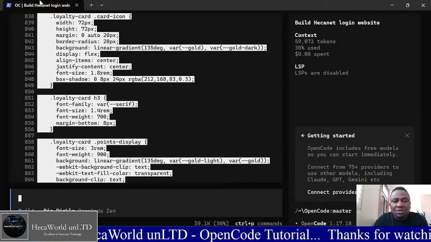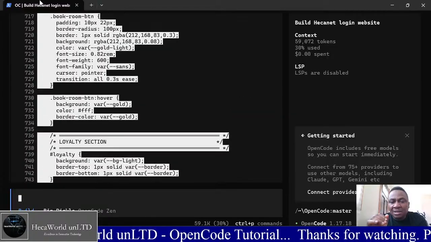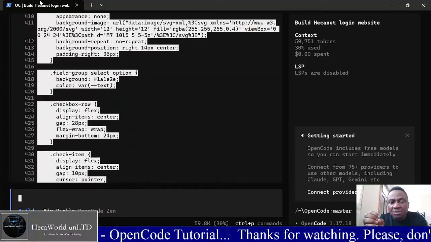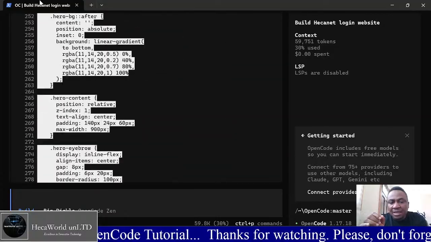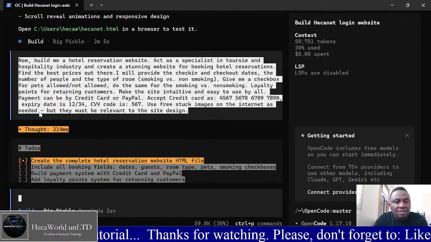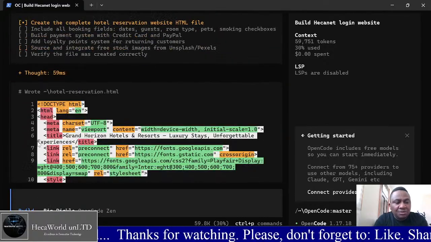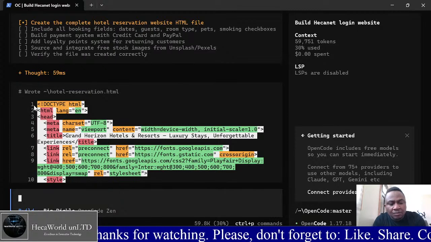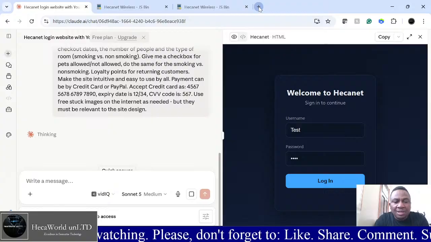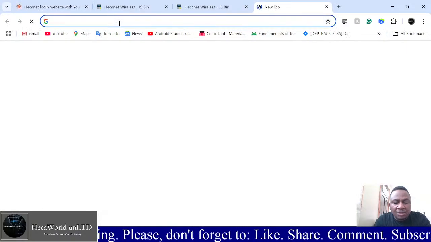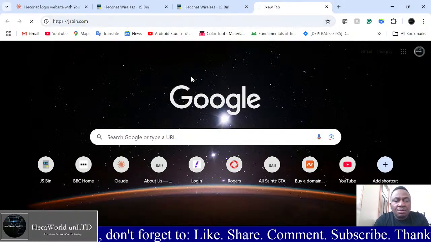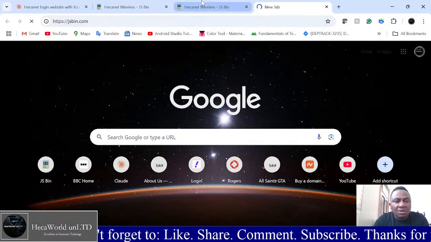Now if you look on the right hand side, you can see the context. How many tokens I've used? 59,000 tokens. So 30% usage, and I've spent $0 on it, right? So it's really very useful. So I'm going to copy all this. Then let's go back and create a new tab and just call it JSBean again. And on that tab, we're going to paste the code.